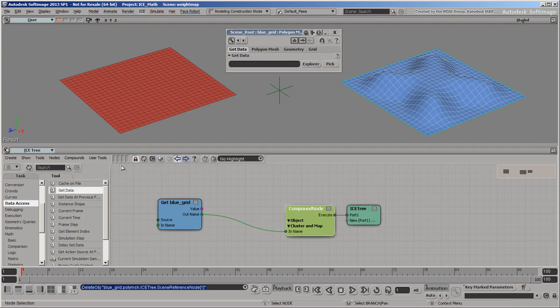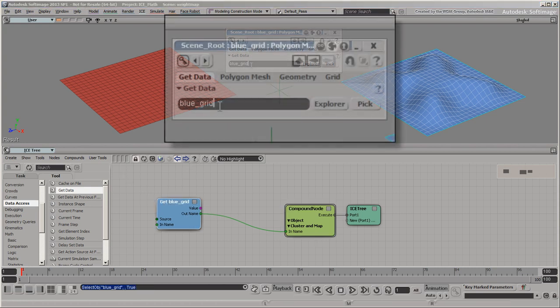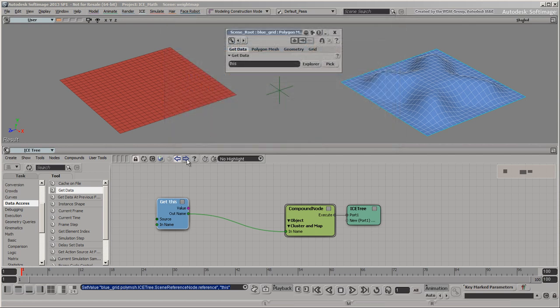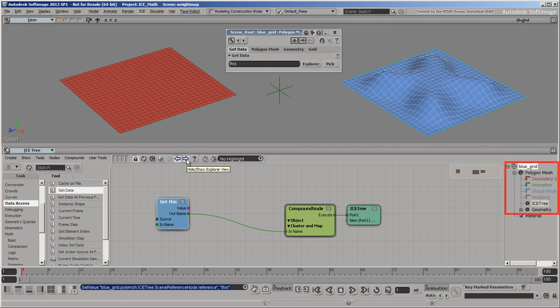In addition to daisy chaining references, you can use tokens to make trees and compounds more portable. Tokens are special keywords that you can use in references. The most useful tokens are self and this, but there are others too. Self and this are equivalent, and both refer to the object that has the ICE tree directly in its operator stack. In this case, that's the blue grid.